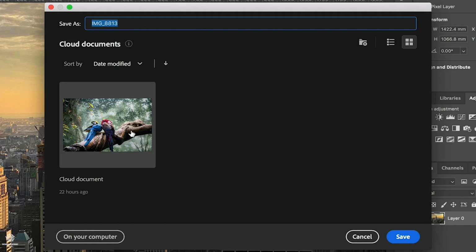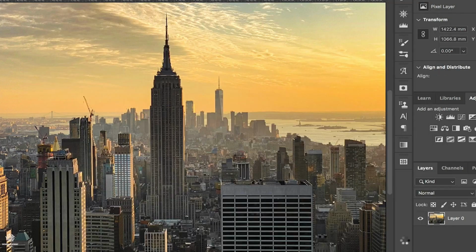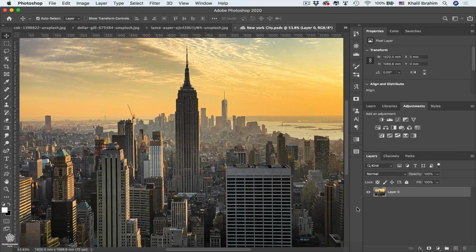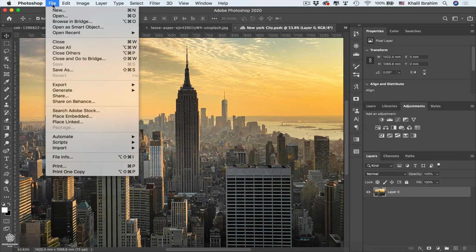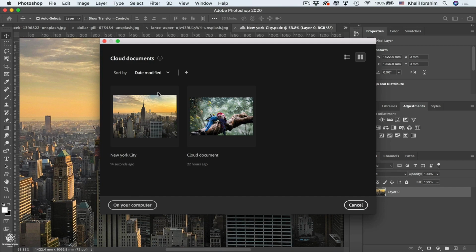Here you can see your previously saved files on the cloud. Let's quickly rename that one New York City. Then selecting Save. And now it's uploaded to the cloud. You can easily access that one again, either from File, you can select Open. You'll find your cloud documents in here, or you can choose from your computer as well, if you're looking for files on your hard disk, of course.